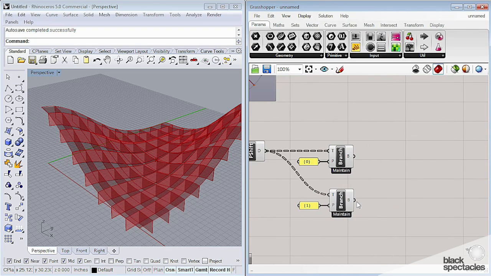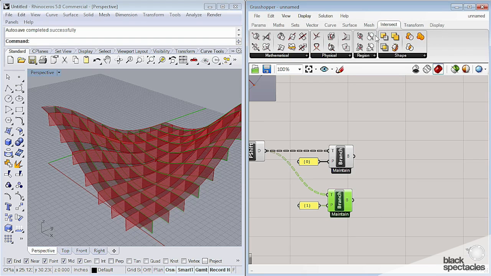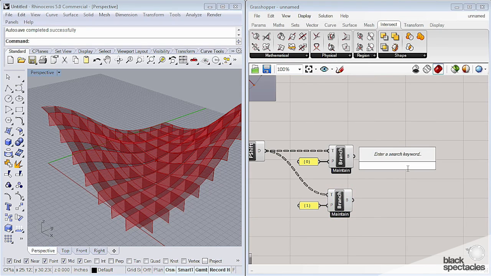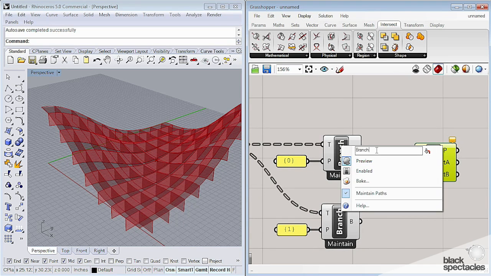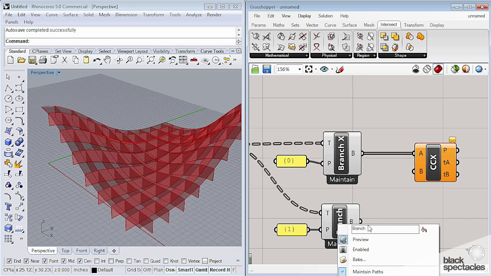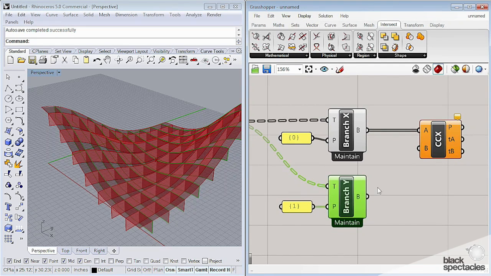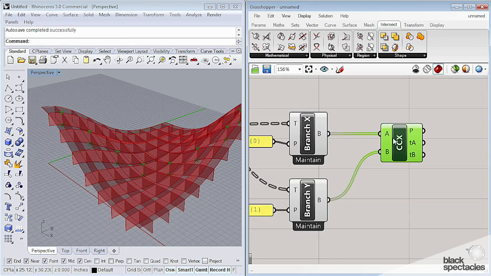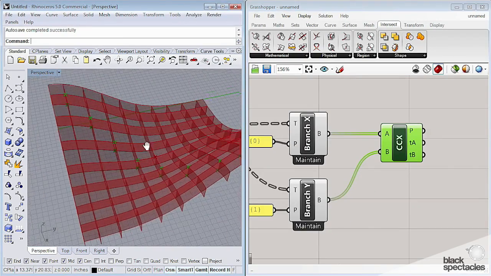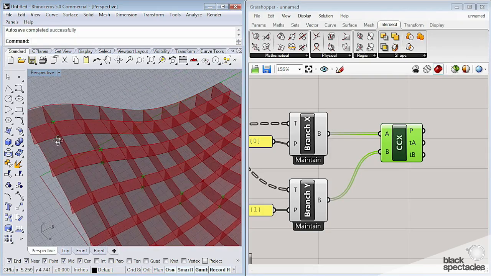Now I need to find where these fins intersect each other. So I'm going to go to the Intersect tab and use the curve intersection tool. I'm going to pull this main branch. Actually, to help me, I'm going to rename these branch X and branch Y, so this will remind me of which direction I'm working with. Then I'm going to pull these two outputs into the input of the curve intersection command. But if we look in our preview window, there's something funny going on.